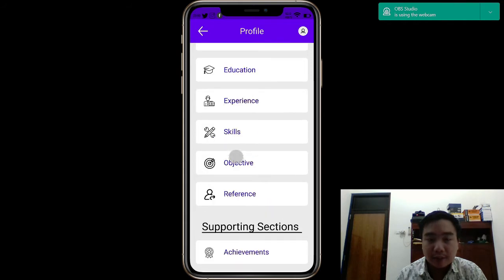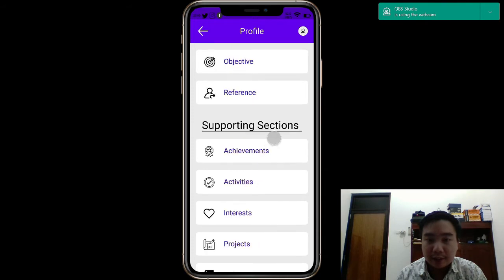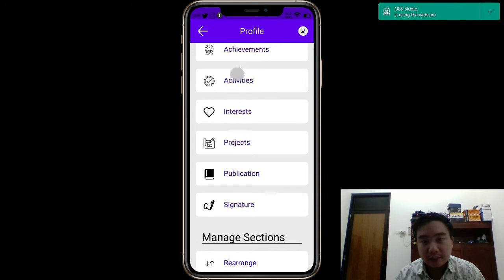So what is the difference between these two? This primary section is a must on the CV. We must include all of this from the personal details until reference. But this supporting section, we can include them if we want, or we can also ignore them. Also, we can add more sections to this supporting section, not just the ones displayed.